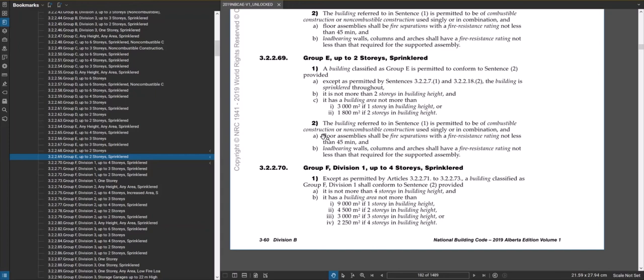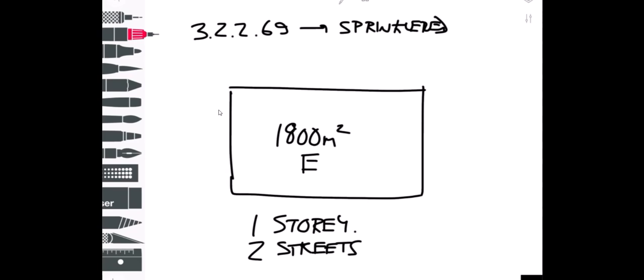It doesn't mention the roof, meaning there's no requirement on the roof. Okay, so the code tells you what you have to do. If it doesn't mention it, then you don't have to do it, basically. So if there's no mention of the roof, then we don't have to do anything with the roof. And so based on our building parameters, we know that 32269 works, but we have to be sprinklered.